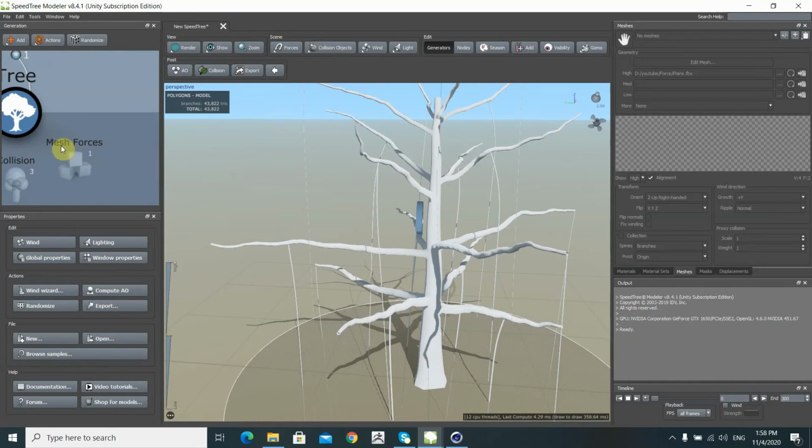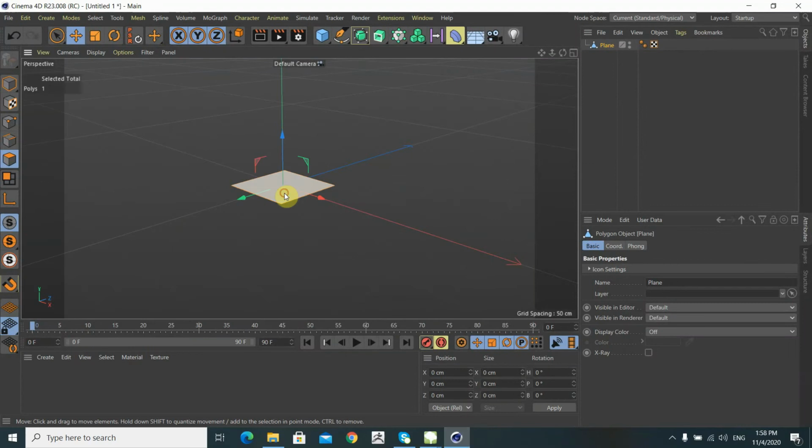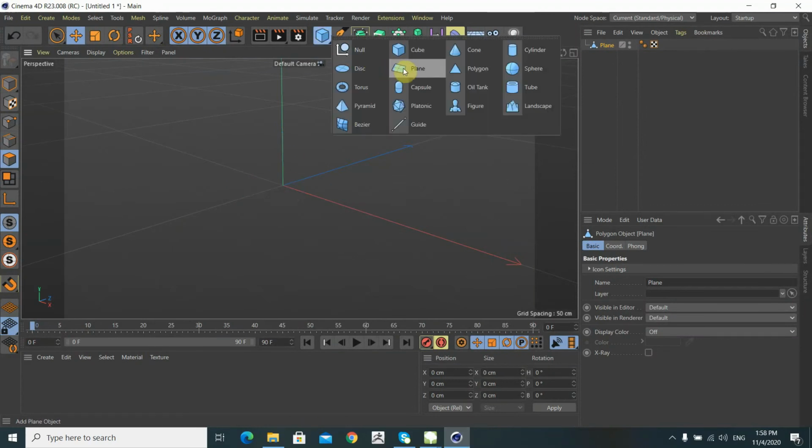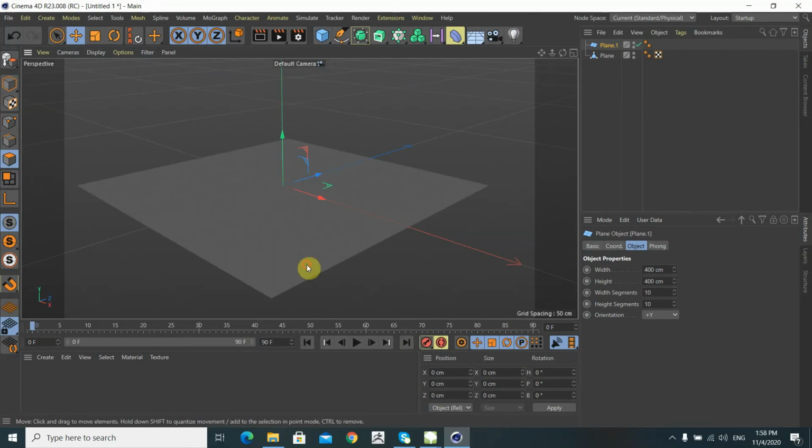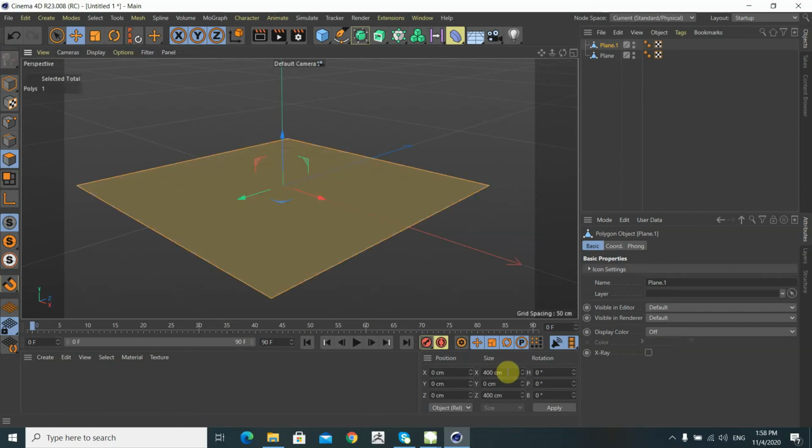For mesh forces, we have to have a mesh. You can use a mesh in SpeedTree or make it in another application. I use C4D in here. Let me delete this. I click here and add a plane. There is some problem here. We convert this to editable, but not now. We have to reduce the segments to one for width and one for height. It is okay. Then we convert this to editable.